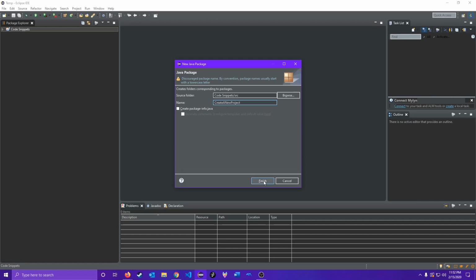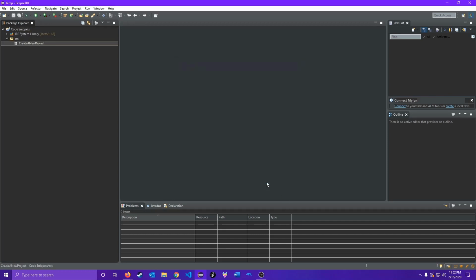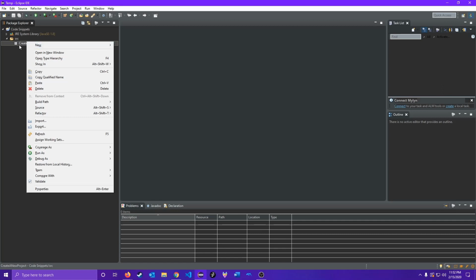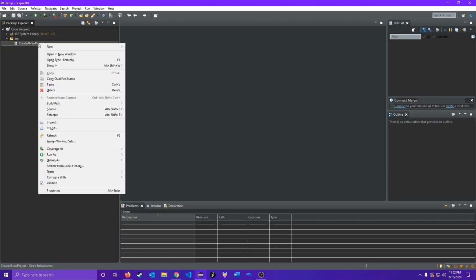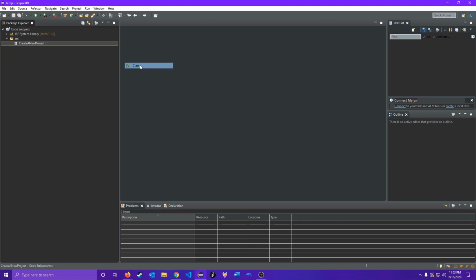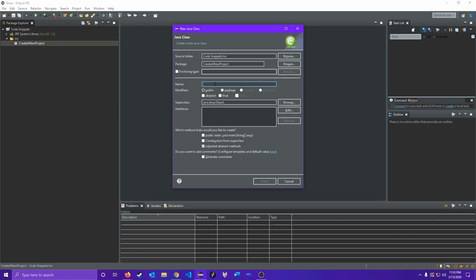Alrighty. We don't have to worry about this other stuff. I'm going to hit finish. And then we're going to right click this package now that we've created it. Right click, go to new, and then class. So the name of this class, we're just going to call it driver.